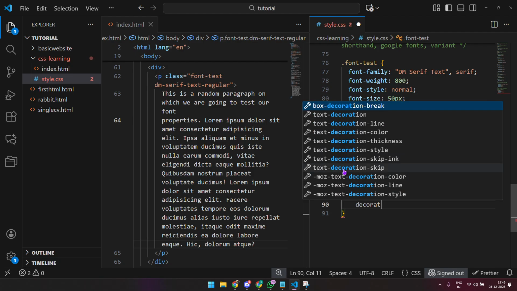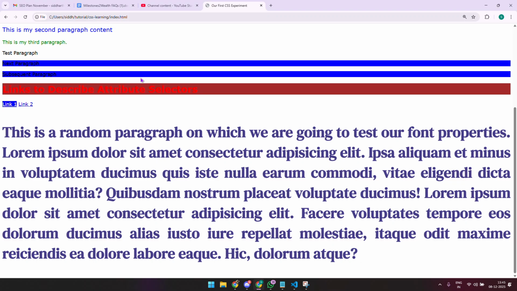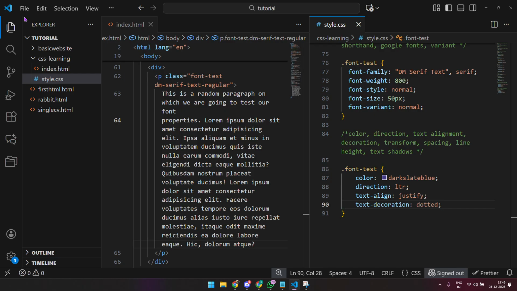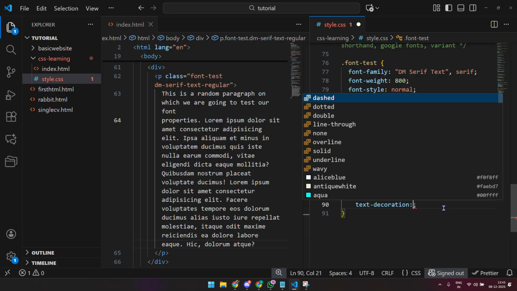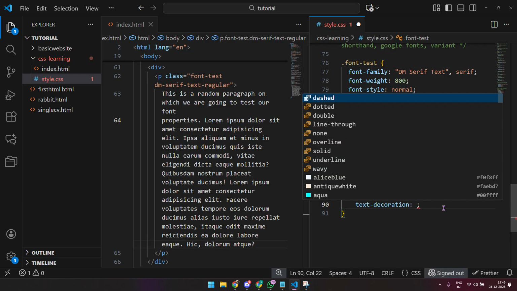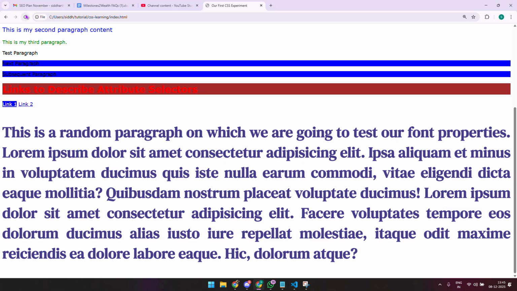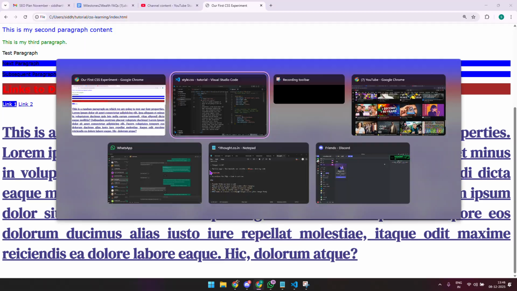You can decorate it, text decoration, and you can say dotted, let's say. So if I say dotted, nothing's happening. Text decoration, I just need text decoration, let's say underline. Yeah, so it underlines it, right?